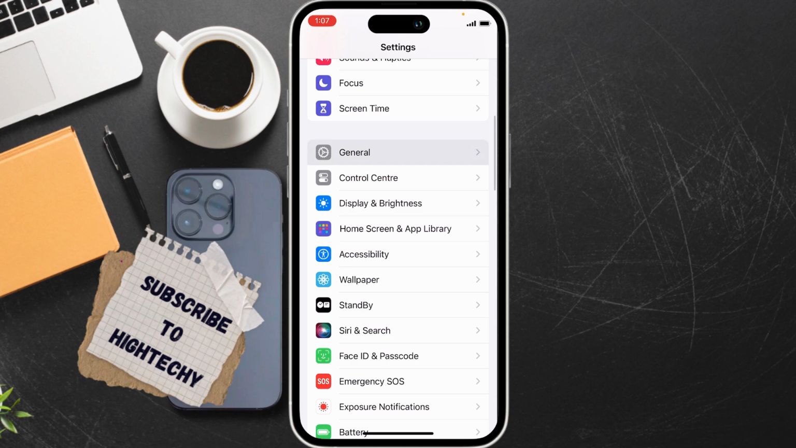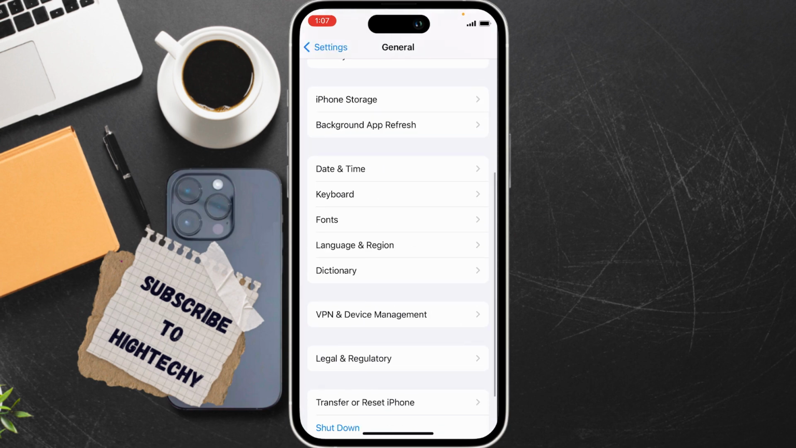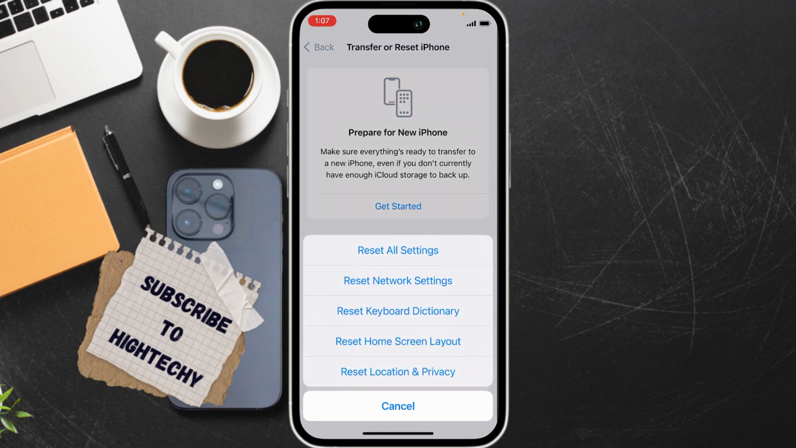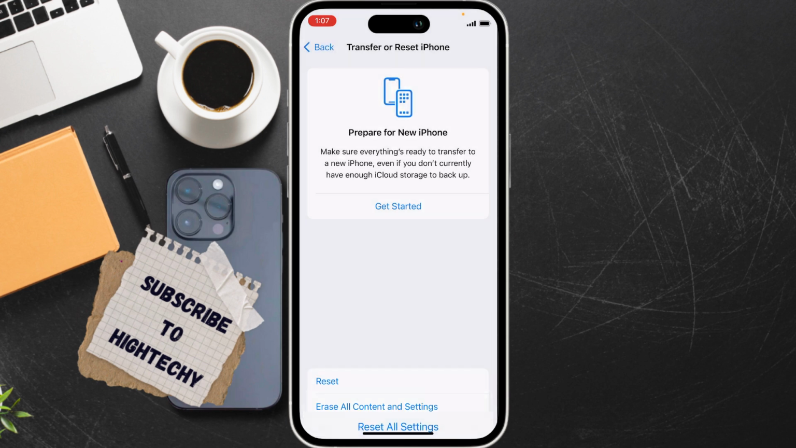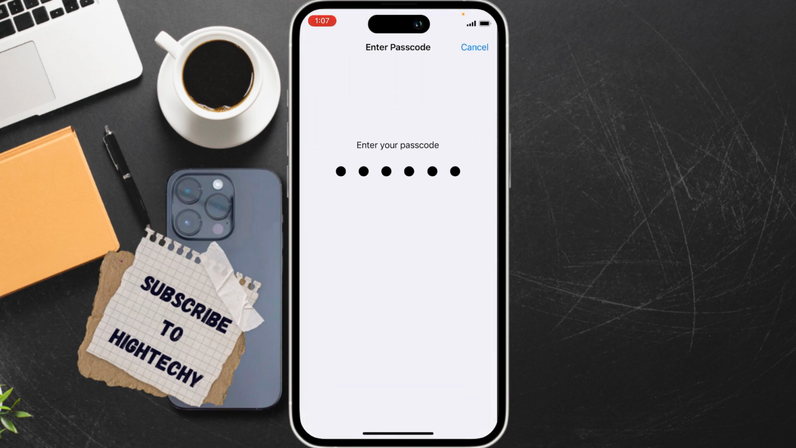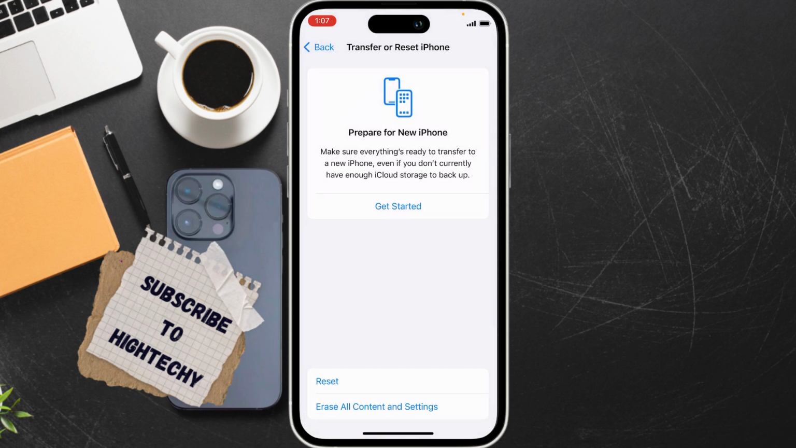After enabling it, go back to Settings again. This time go to General, scroll down and tap on Transfer or Reset iPhone, tap on Reset and then Reset All Settings. Enter your passcode, enter your passcode again, tap on Reset All Settings and reset it.